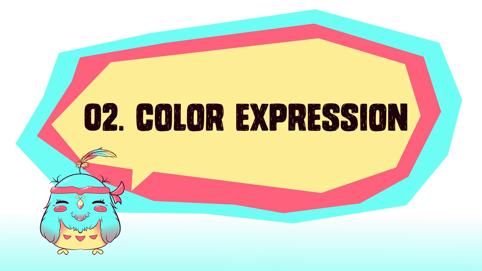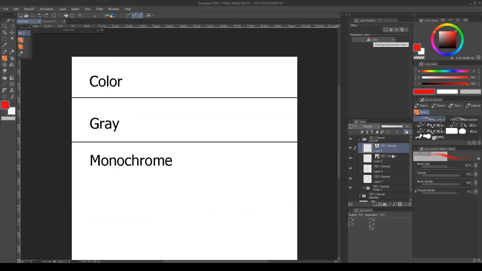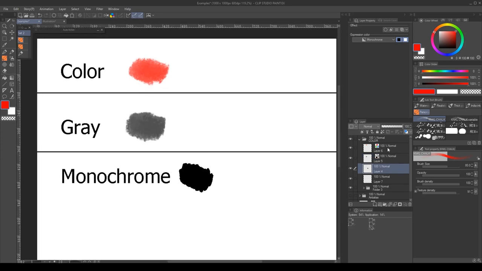Color expression. In this case, I will show the difference between the three expressions of color. Here, as we can see, when we paint with color in the color layer, it paints with color. In gray, it paints a shade of gray. But in monochrome, it's all black.